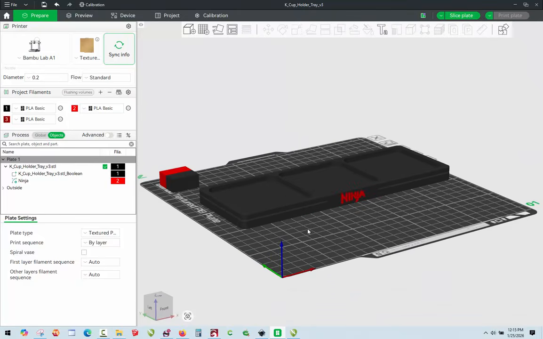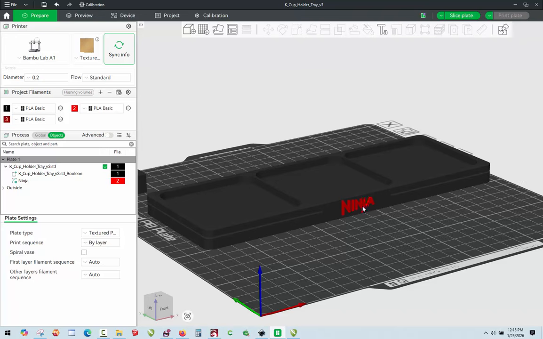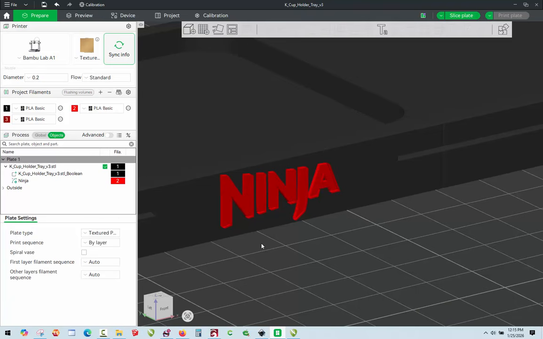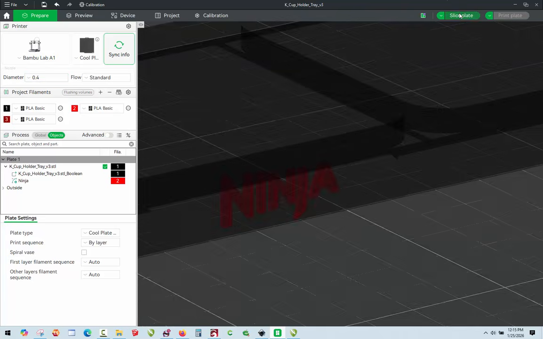So we got rid of Keurig and we just added in the Ninja logo. Now, the one key component I want to look at is the nozzle size. We're going to go back to 0.4. And let's go ahead and slice it and see what kind of results we get.